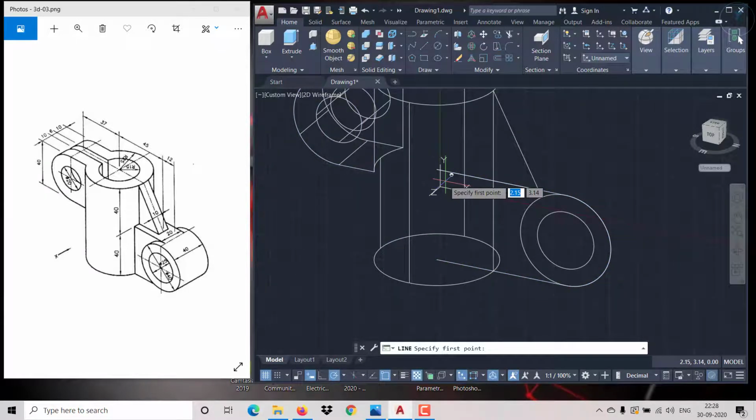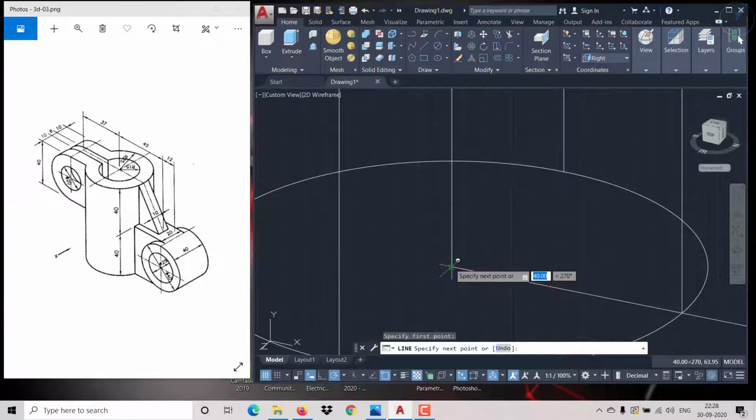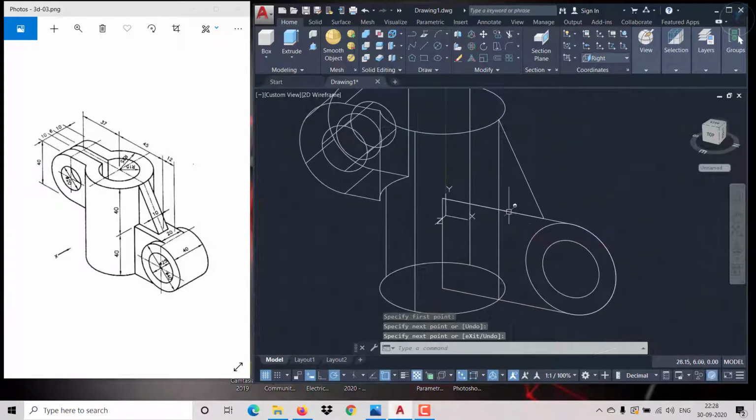So join it here itself from that point to this point, and this one also has to come straight up to here and then join it like this. So now we need to join this. So J, enter, select this portion, enter, once again join.